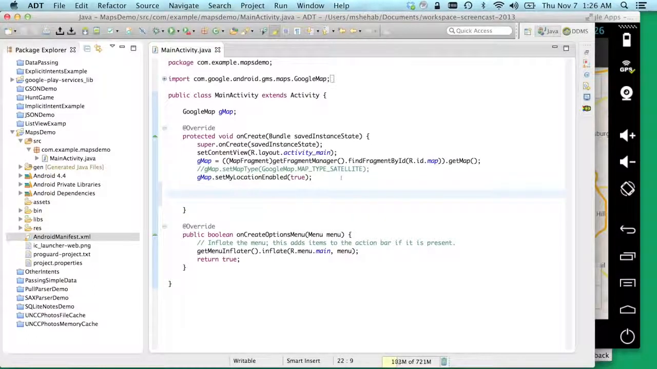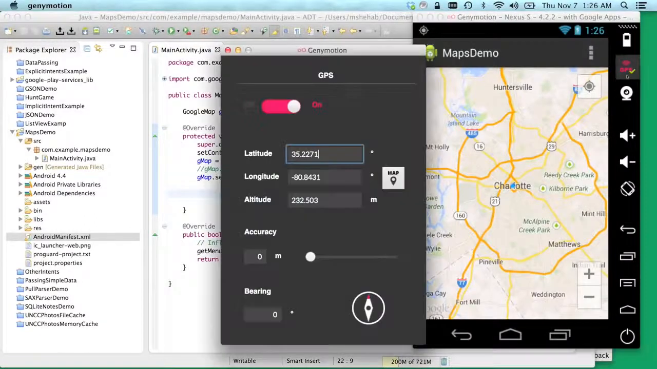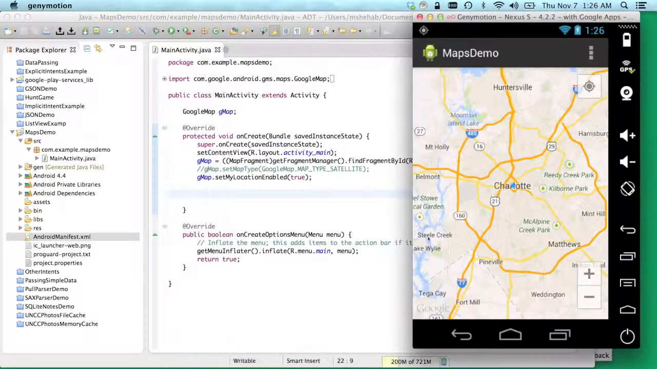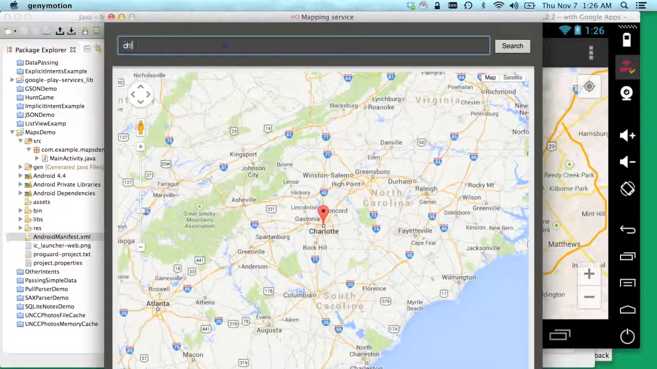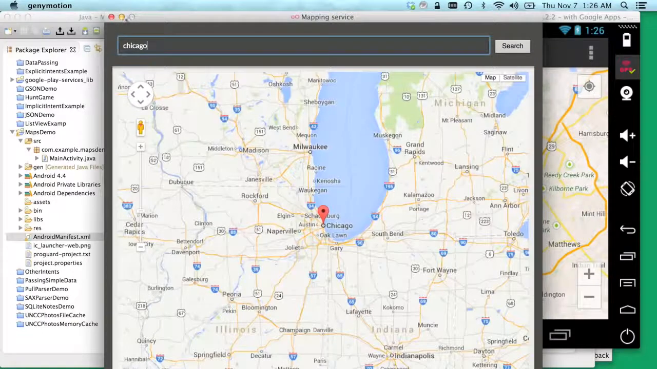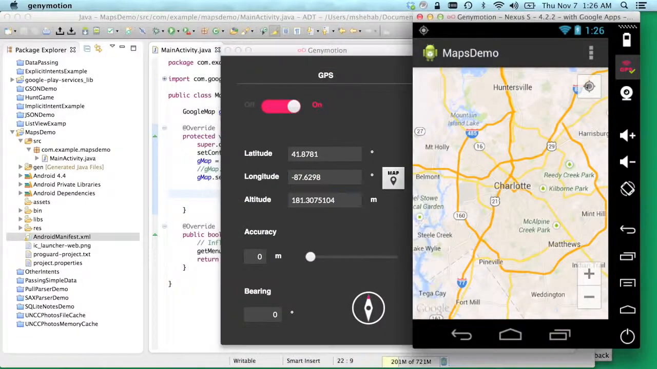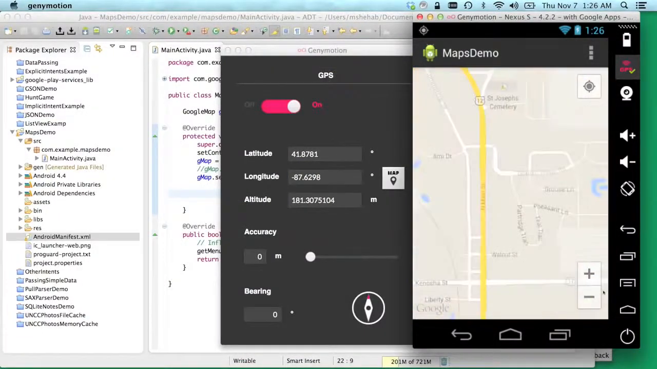So now I have set location enabled. Let's say, for example, I'd like to animate to a specific location. Or I can change where I am based on a specific location. For example, this is the lat and long for Charlotte, North Carolina. So this is the lat, and this is the long. Oh, very nice. So now, what if I am, say, in Chicago. Let's go to Chicago. Okay, and we click back here, so you could see that where we are is in Chicago.